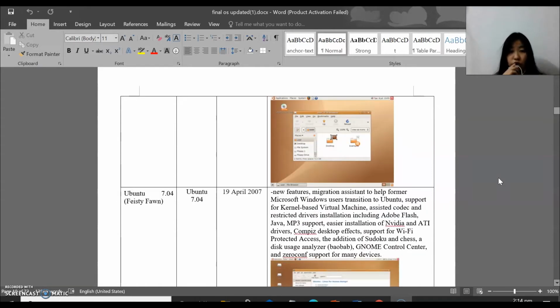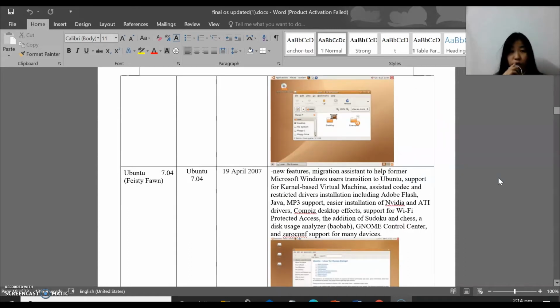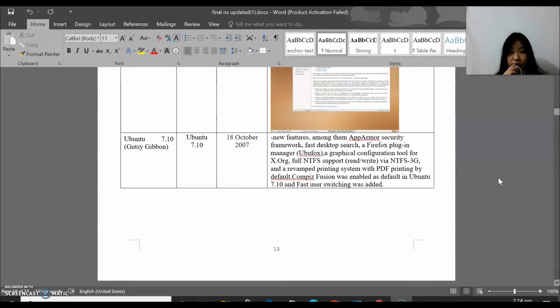Ubuntu 7.04. The year of release is 2007. New features include a migration assistant to help former Microsoft Windows users transition to Ubuntu, support for the kernel-based virtual machine, Restricted Drivers installation including Adobe Flash, Java, MP3 support, easier installation of NVIDIA and ATI drivers, Compiz desktop effects, support for Wi-Fi Protected Access, the addition of Sudoku and chess, a disk usage analyzer, GNOME control center, and Zeroconf support for many devices.